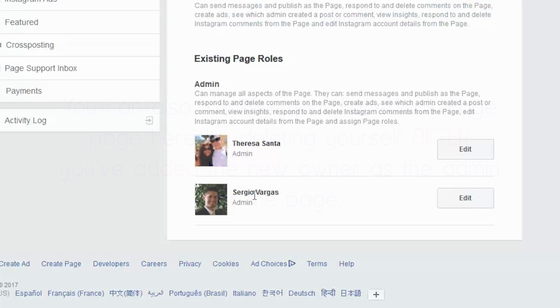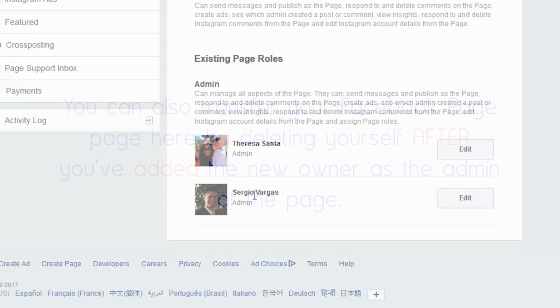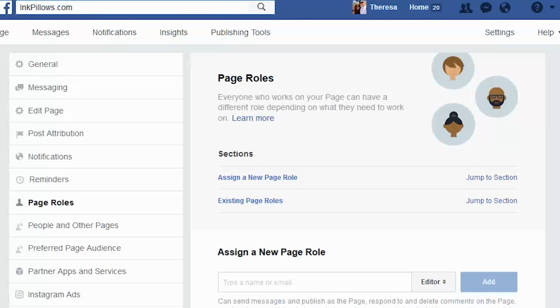Also, if you ever decide to sell your business and your Facebook page is a part of the sale, or if you quit and you want to give someone else the page, you can also transfer the business page here by deleting yourself after you've added the new owner as the admin of the page. Just FYI. Okay, again, if you ever need to get back to this area, you just click Settings. There's a lot back here which we will go over in depth in part 2 of this video series.